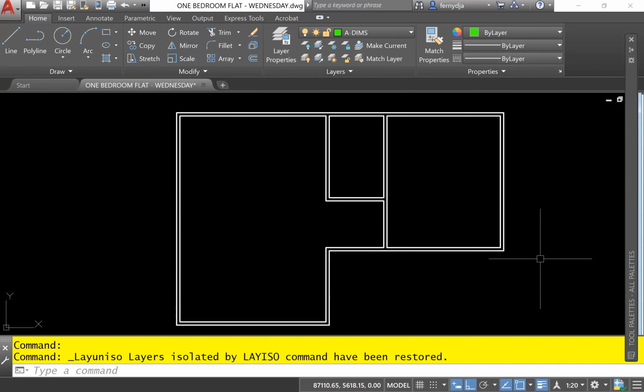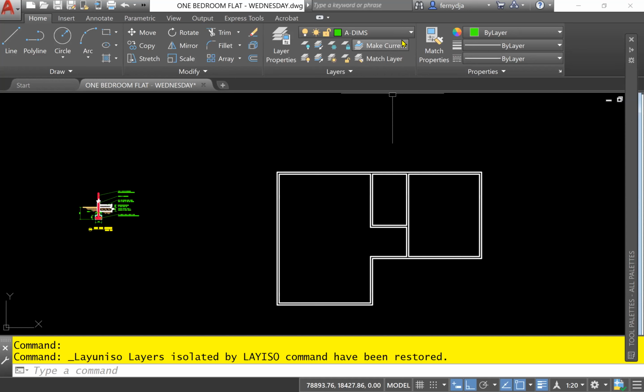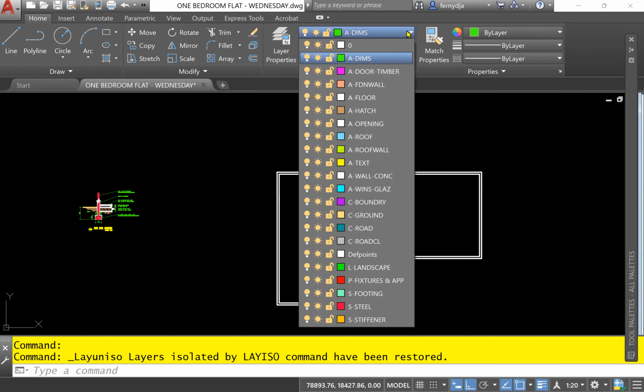And you could isolate more than one layer too. I just did it for one, but it could be more than one. All right. So it's faster to do that option than to select all the lines that you want to copy. Just isolate it. All right. So I'm going to set my roof layer current this time.